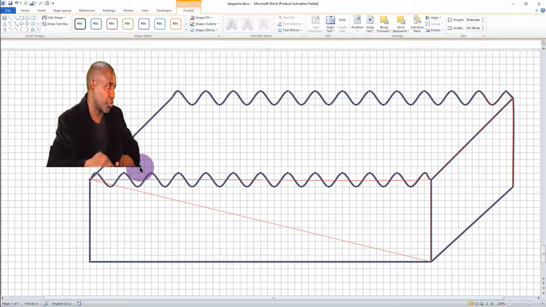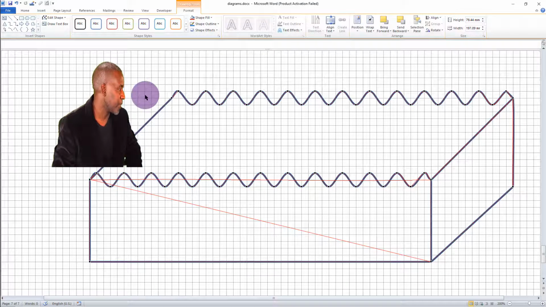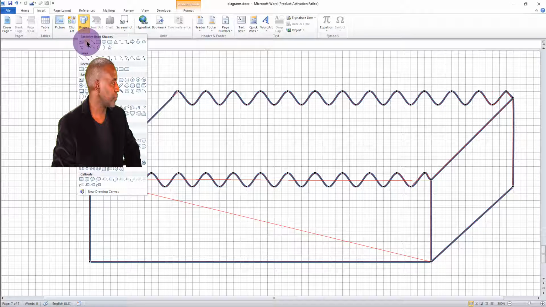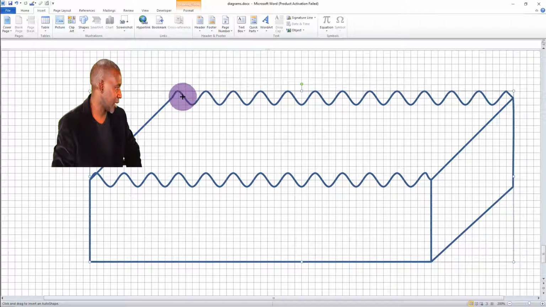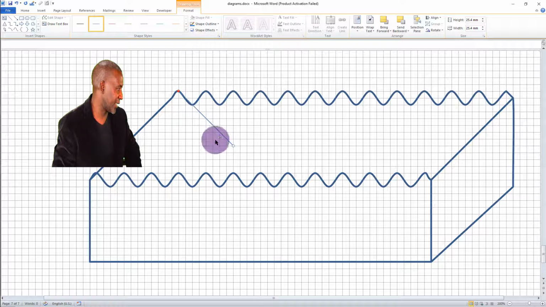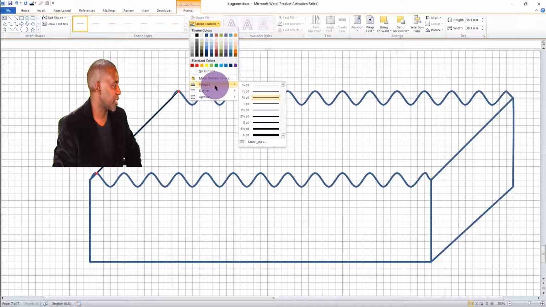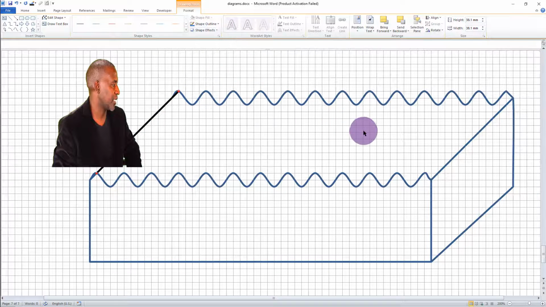Now I've got to draw the wavefront, and to draw the wavefront, again, it's very easy. I'll go to insert, get a straight line. Now draw a straight line from one of the crests and take it to that point there. Okay, it can't be seen properly because it coincides with the edge of the diagram. Let me just increase its thickness, make it a little bit thicker.